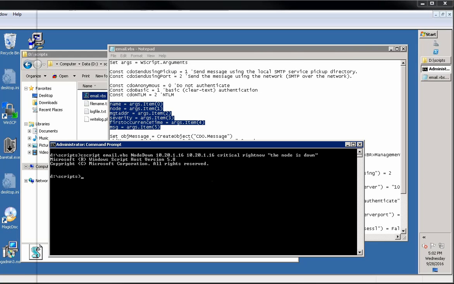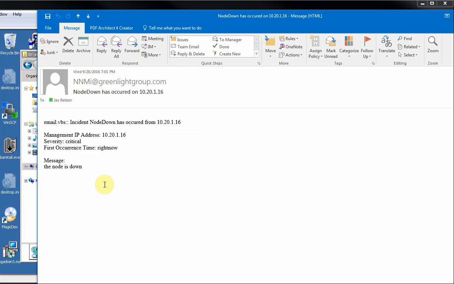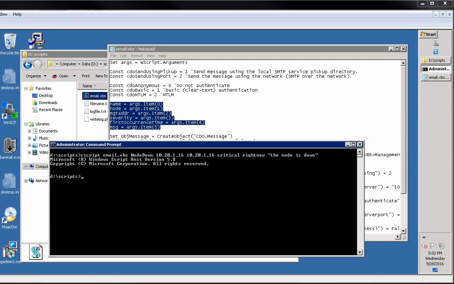So let's look at our email, so we can see how our message is formatted. There's our node, the IP address, severity, time right now, and our message. So we can see our script works. So now what we want to do is add in the link that we created from the PowerPoint.